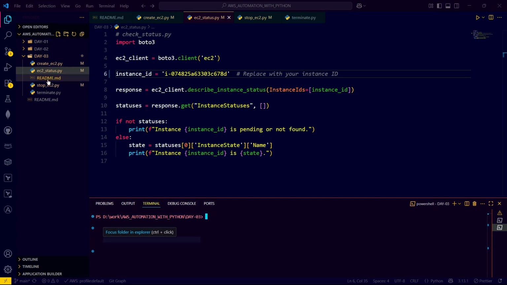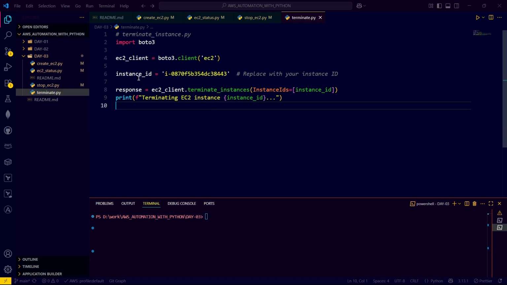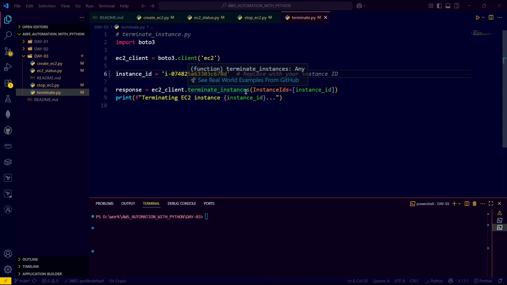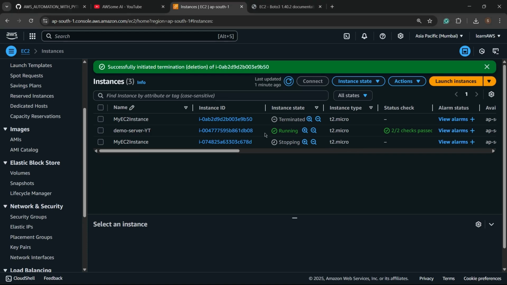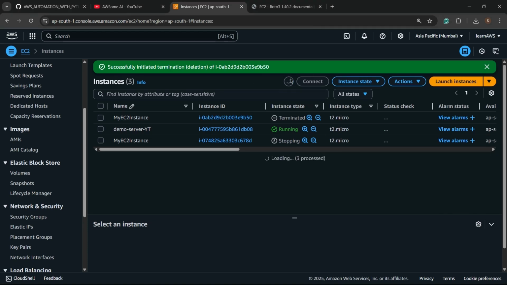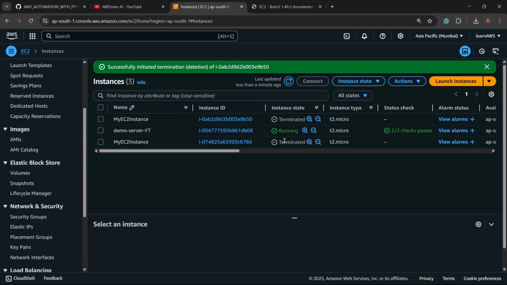And next we'll terminate our instance. Let's see how we can terminate. Again, pass the instance ID and call this terminate_instances method and pass it the ID. And then call this method. The instance is terminating. Let's look at how it is terminating. Refresh. See, this is also getting terminated.